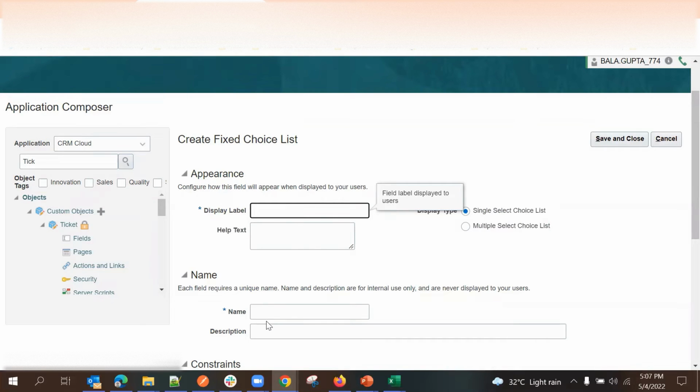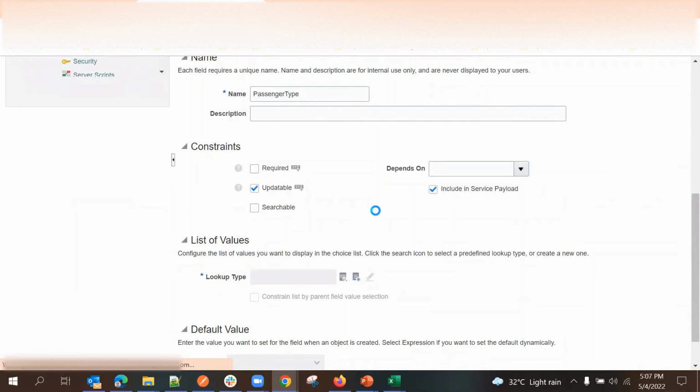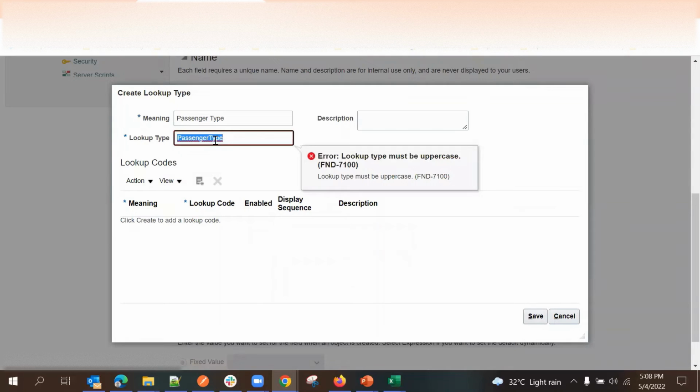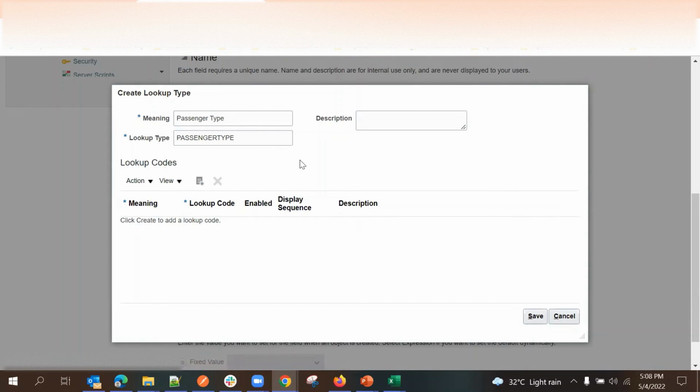So passenger type. Passenger type should be something like... Since it is a list of values, we need to create a lookup type. So lookup type will hold a few values. In this particular case, it will store the passenger type values.